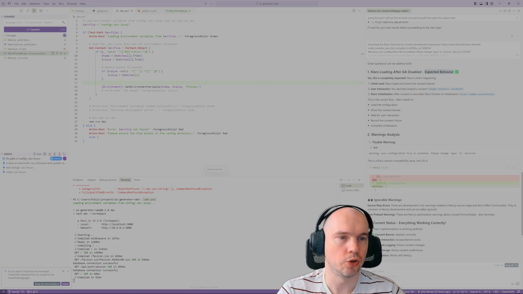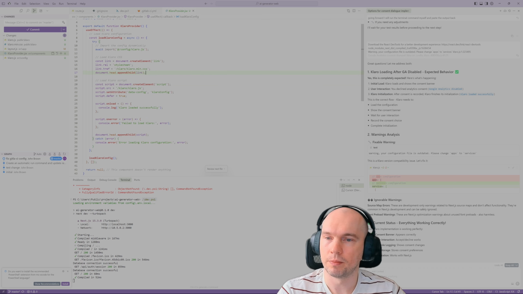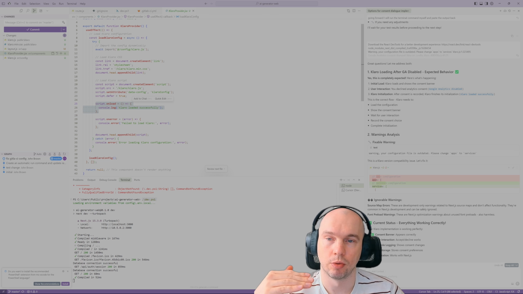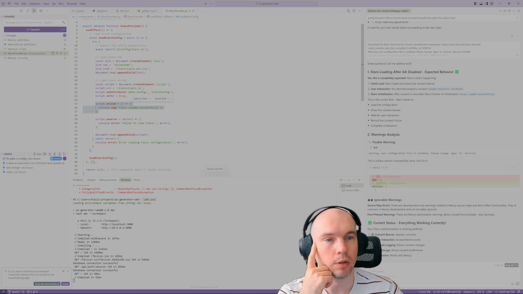Initial load, Claro loads and shows the consent banner. Sure. User interaction, you declined analytics consent. Okay. Claro initialization. After consent is recorded, Claro finishes its initialization. Claro loaded successfully. Oh, okay. I was under the impression that this should be called before any code executes, not after it finishes the execution.